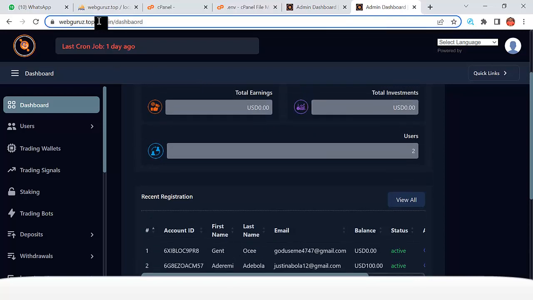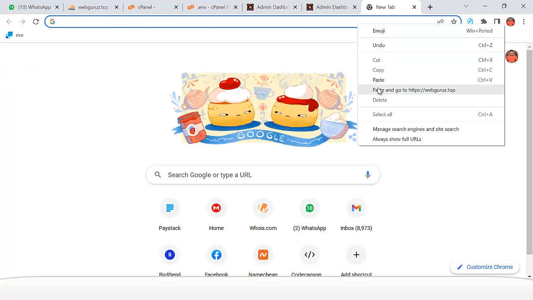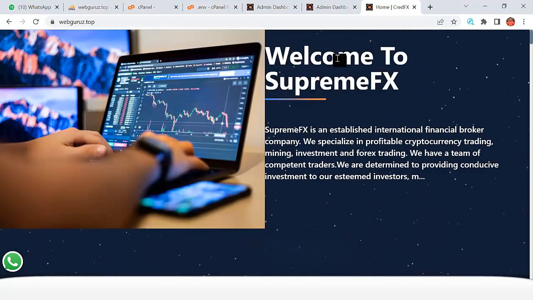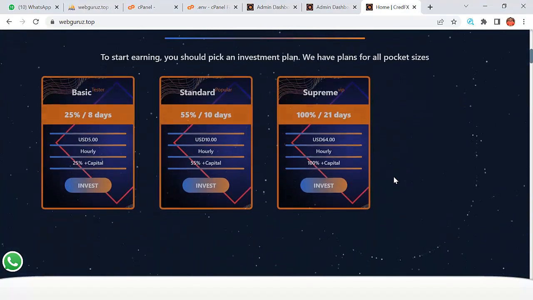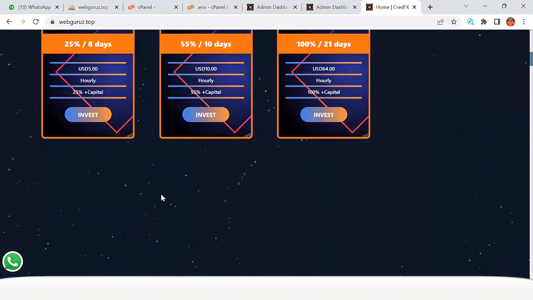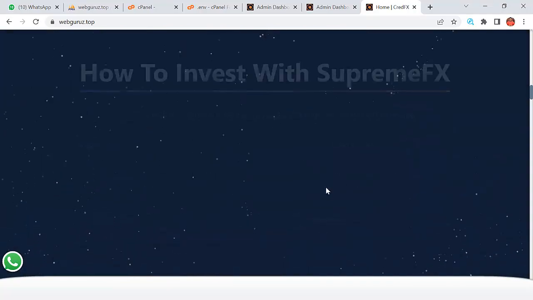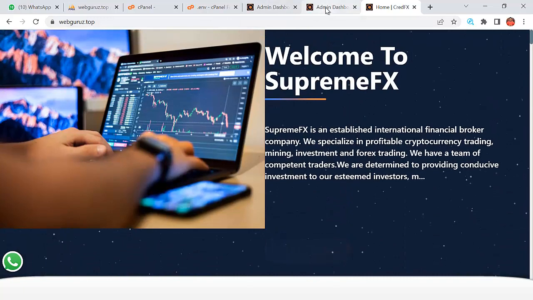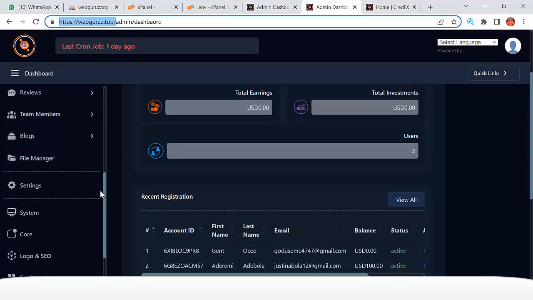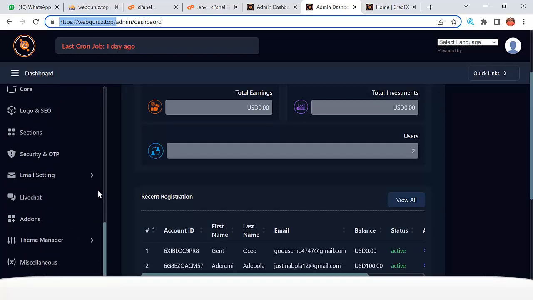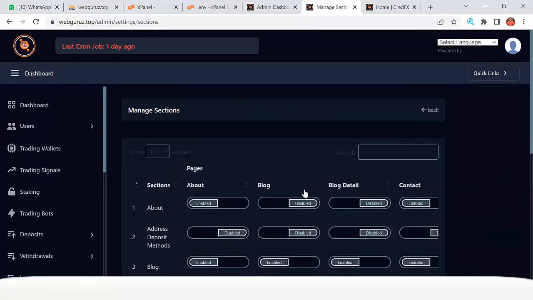There's one more thing I want to show you guys before I go, which is the front end design. You can see that this is the front end design. Immediately you install this, the front end is going to look like this. If you set up more packages, any package you set is going to be added here. But if you look at it now, the menu is not showing. To show that up, all you have to do is go to your admin, then go to sections. You're going to see something like this.